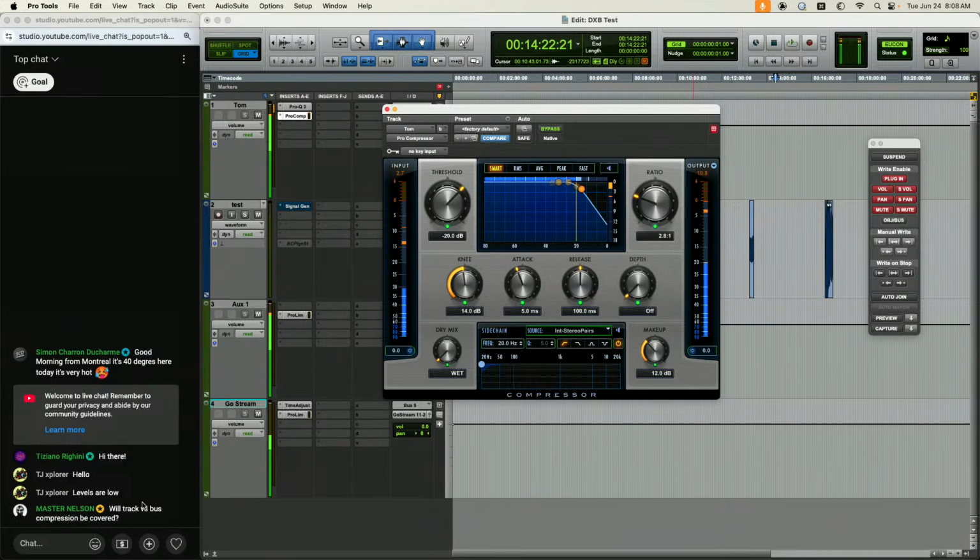And Master Nelson's asking, will track versus bus compression be covered? Yes, we're going to talk about that too.